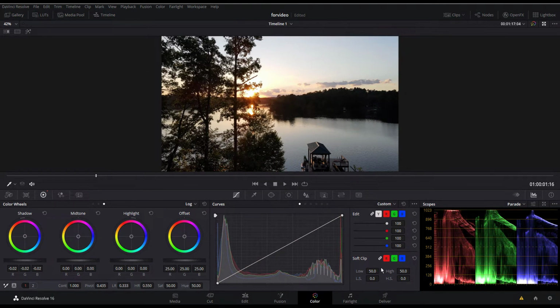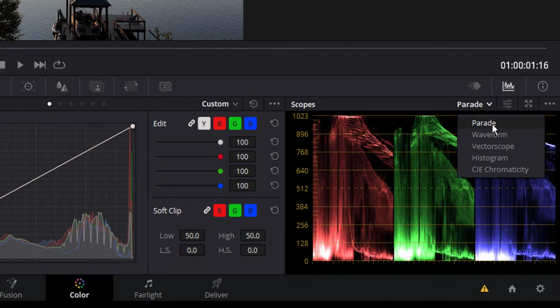And you see all of this crazy stuff right here, and you may have never seen any of this stuff before, and scopes and parade and oh my goodness, and waveform and vector scope and histograms, and oh my goodness, it's so confusing.